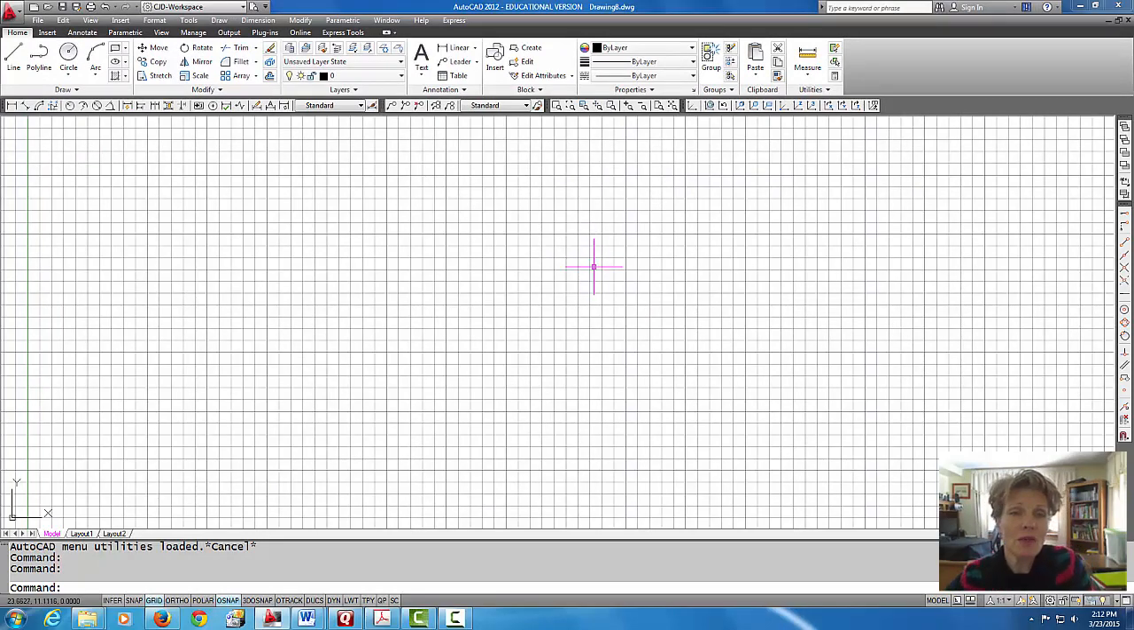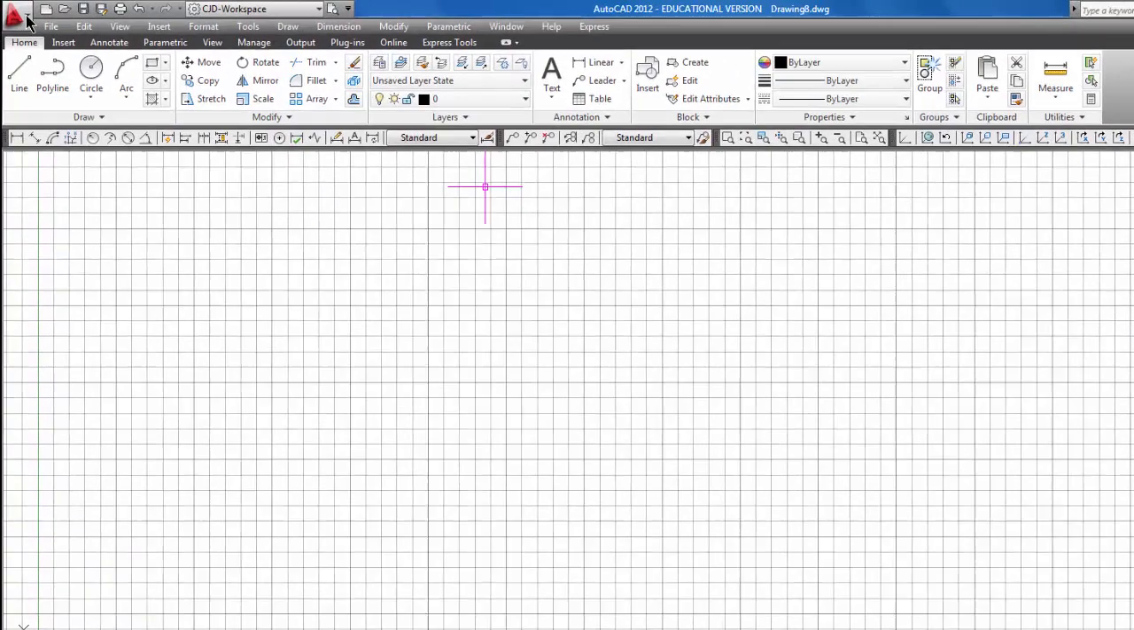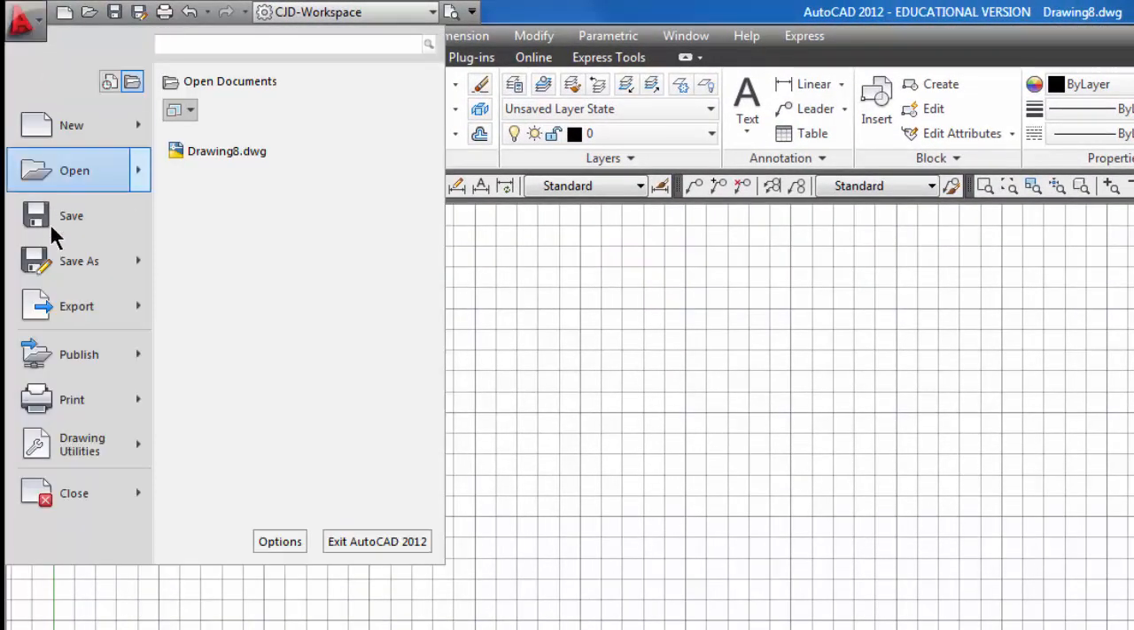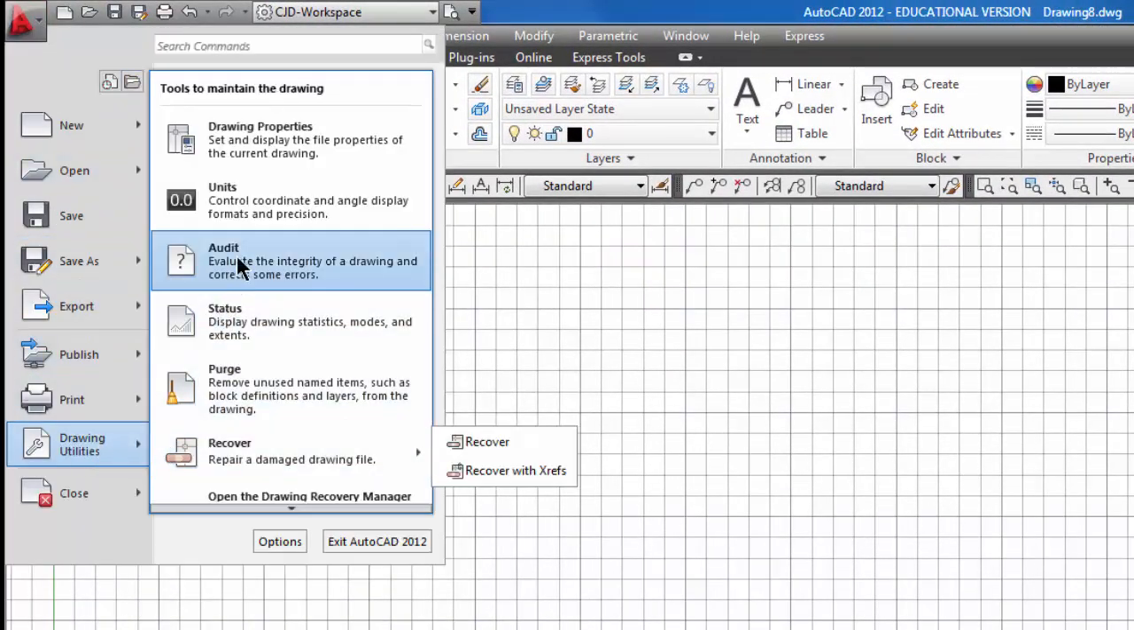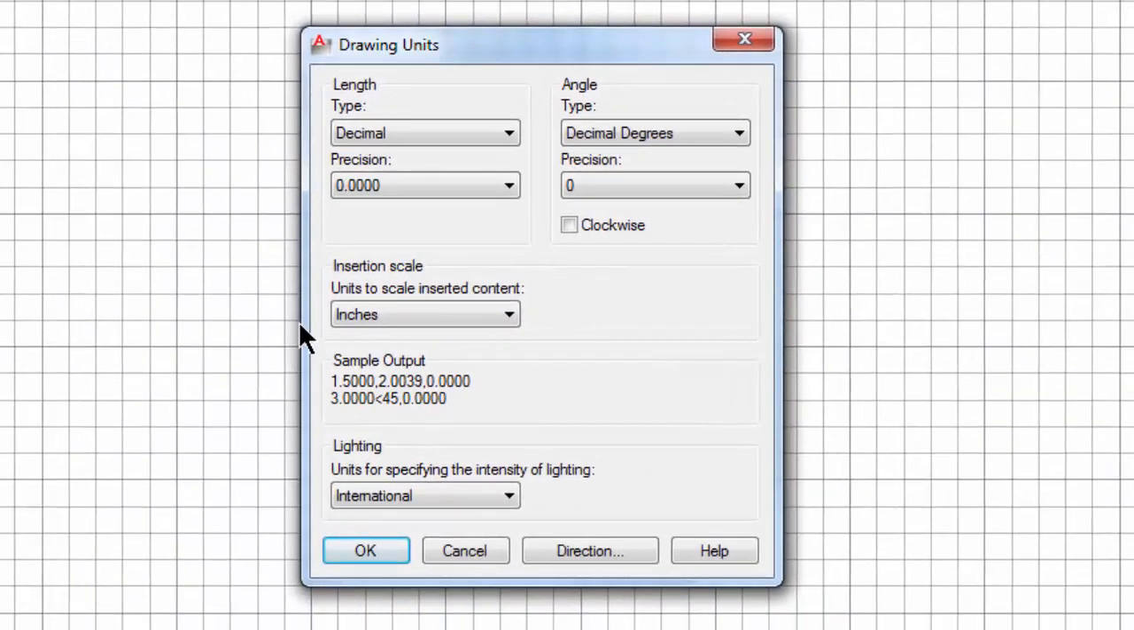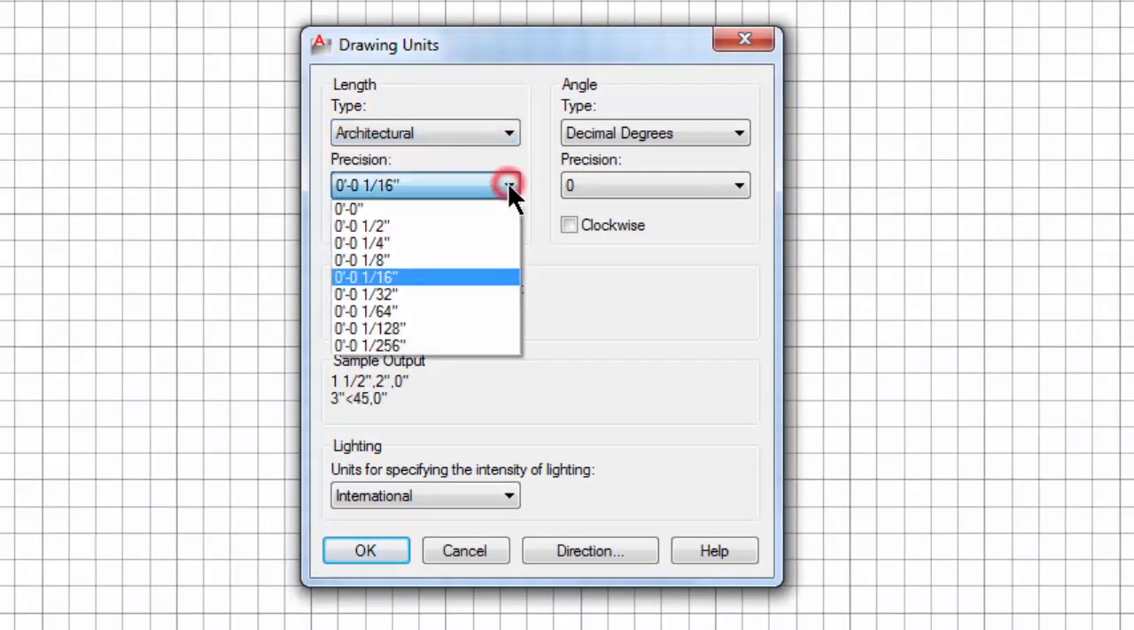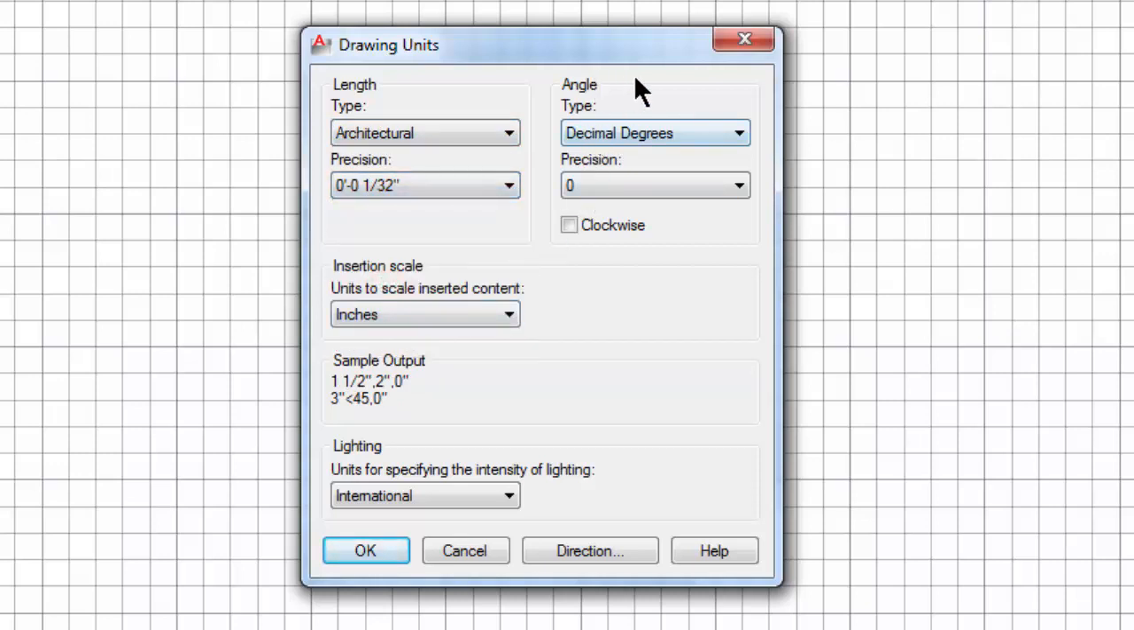The first setting that we want to change is the units. So we're going to come up to the large A application menu, come down to Drawing Utilities, and I'm going to pick on Units. You'll notice here that the units are decimal, and we're going to change that to architectural. I'm also going to change the precision to 1/32 of an inch. I'm going to keep the angle at decimal degrees, and I'm going to keep the insertion scale at inches. That's pretty much what we have to have for settings for units. I'm going to pick OK.